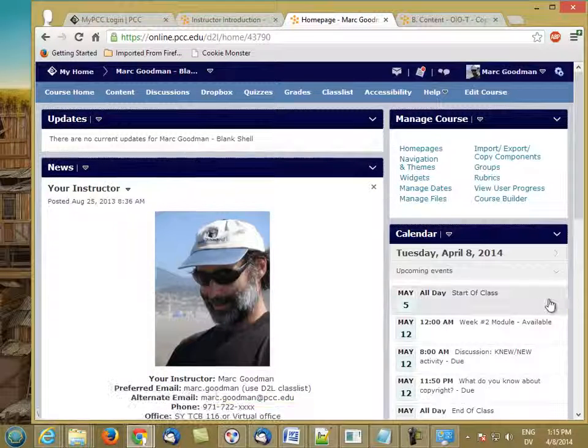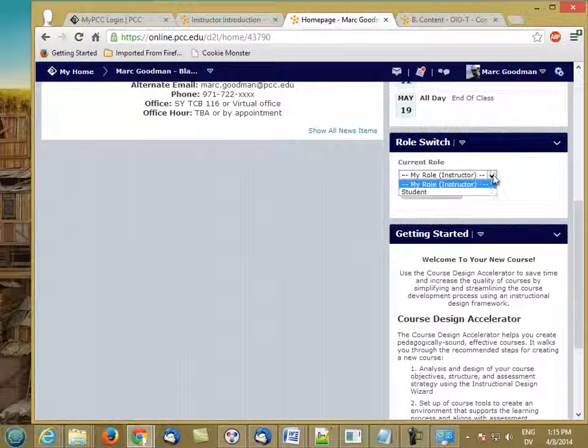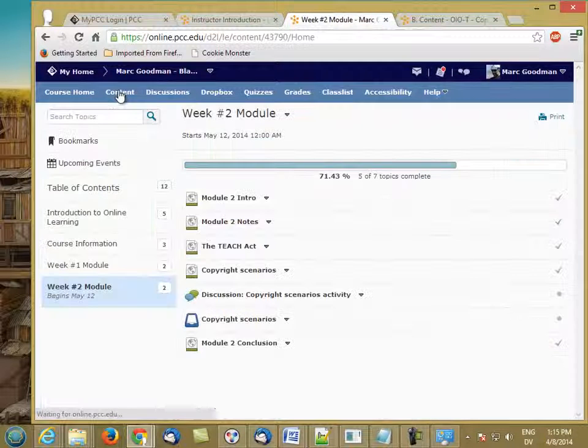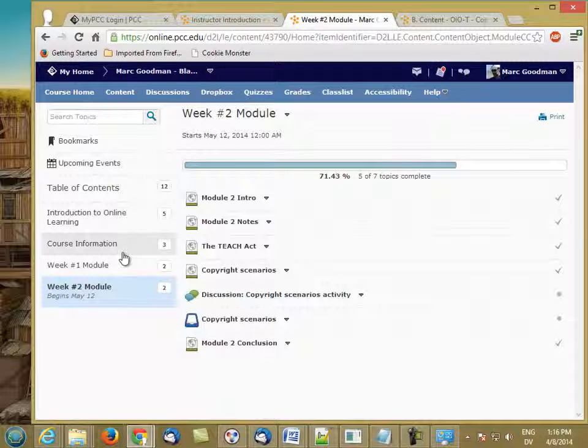And if I switch to the student role and go to the Content tab, I see that Module 2 is in here, but it begins May 12th, but I can't actually access any of these assignments. I can see them, but I can't actually activate them.